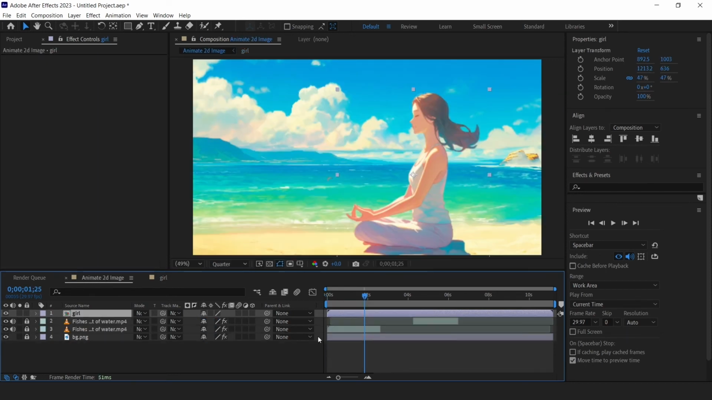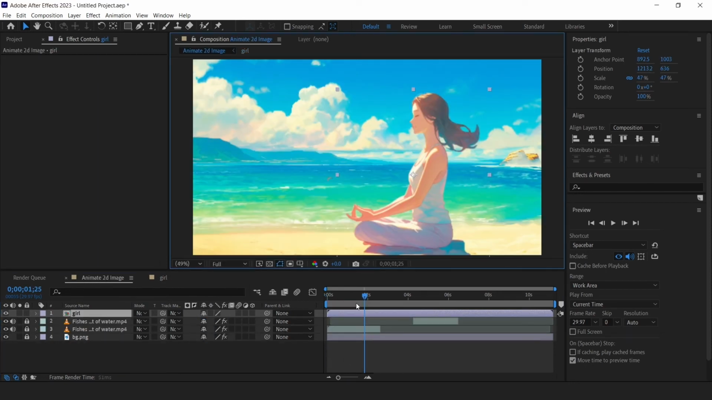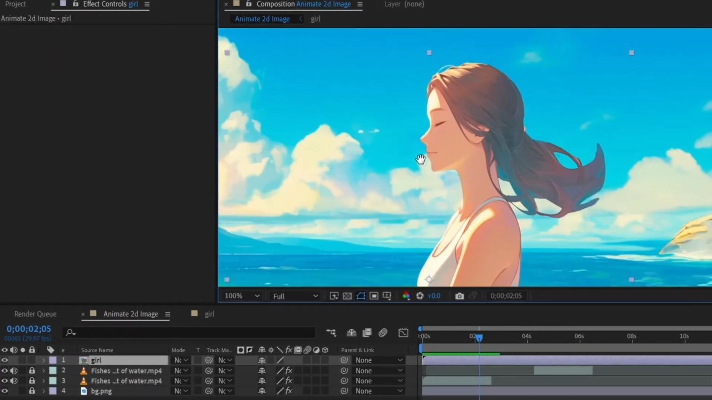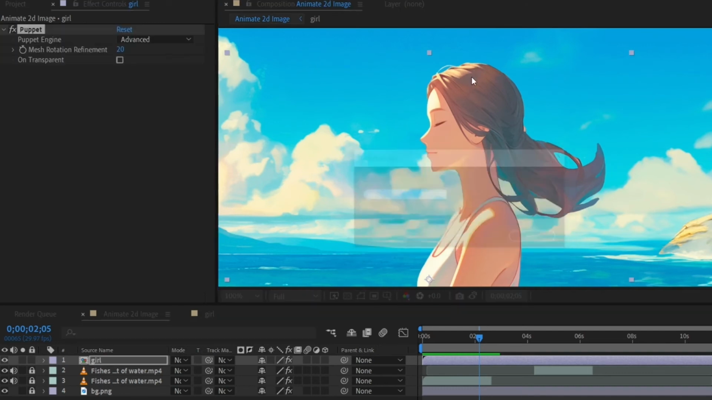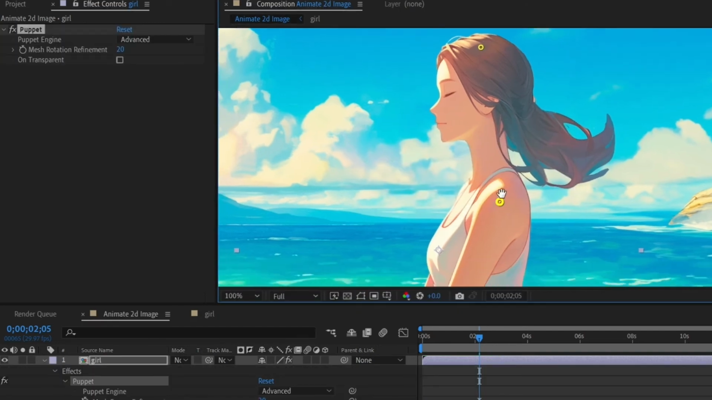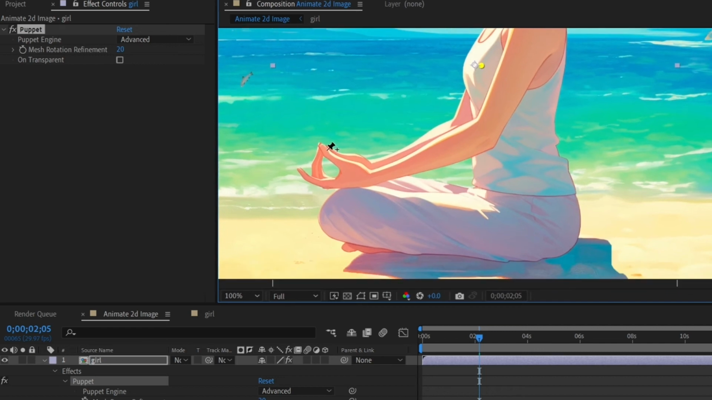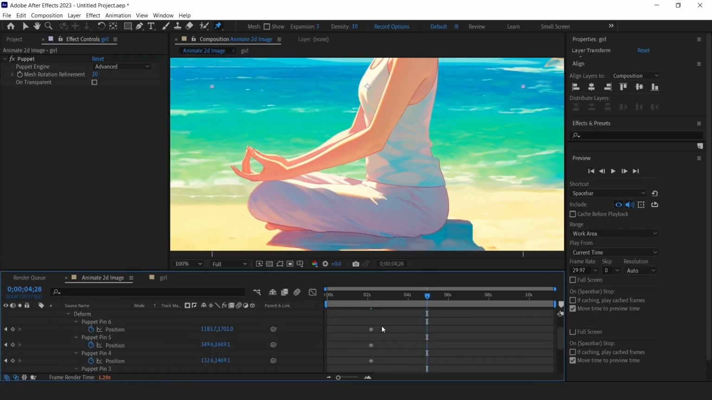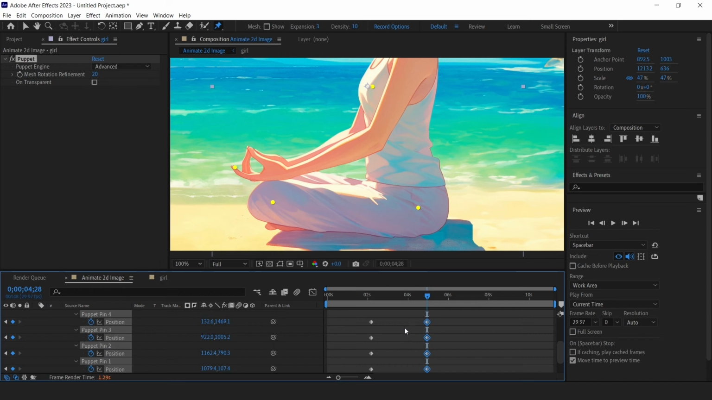Now, use the puppet position pin tool to animate the girl, creating a natural breathing effect. Add multiple pins to different parts of the body to control and animate their movement smoothly. When pins are created, After Effects automatically generates keyframes at that position. Copy the keyframes, move the timeline playhead forward a few frames, and paste the keyframes.